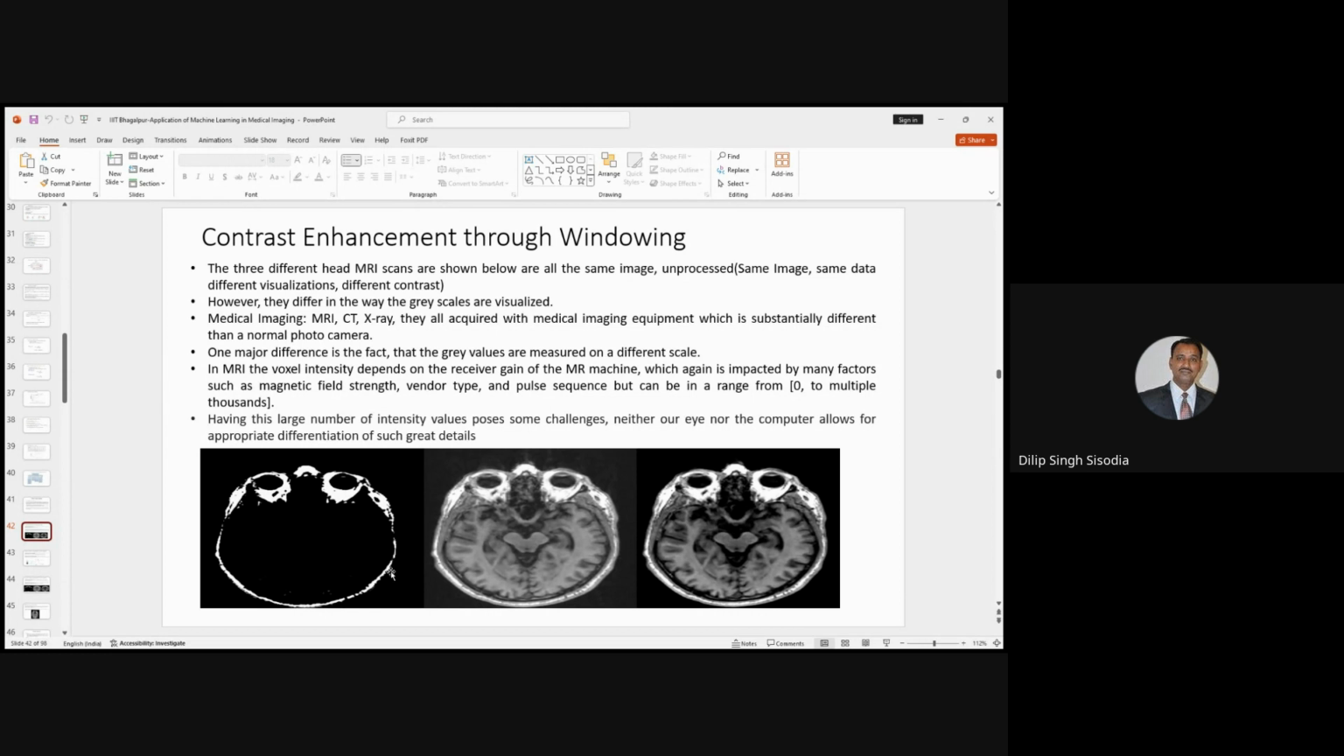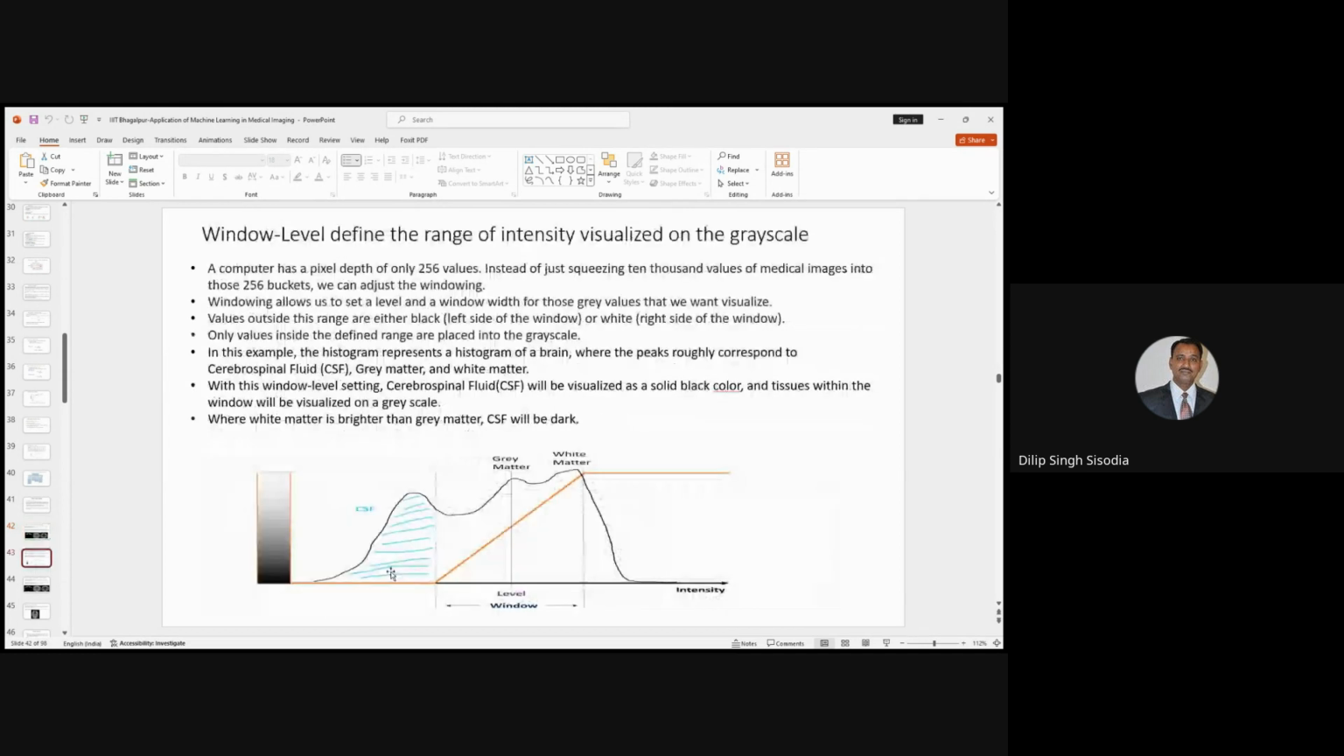So specialized medical software and medical imaging standards are used to view such images. A computer has a fixed depth of 0 to 255, or 256 values. So instead of just squeezing 10,000 values of medical images into these 256 buckets, we can adjust the windowing. Windowing allows us to set a level and window width for the gray values that we want to visualize. Values outside this range are either black or white.